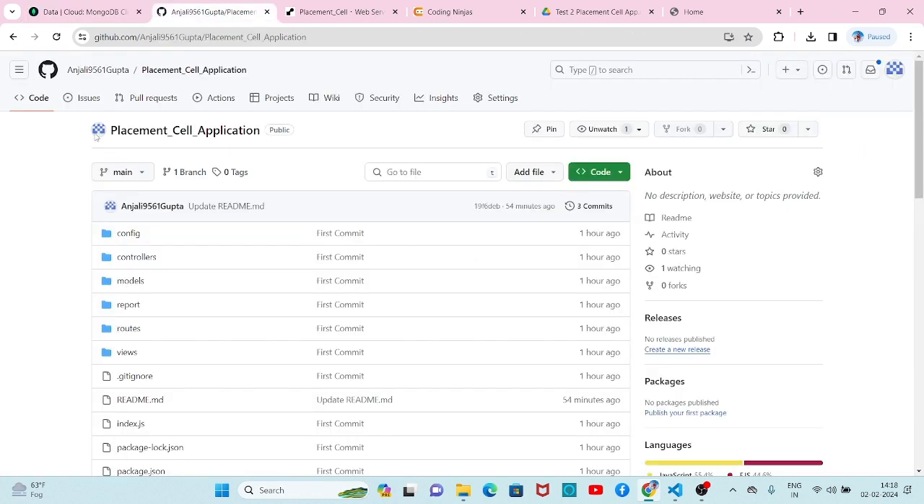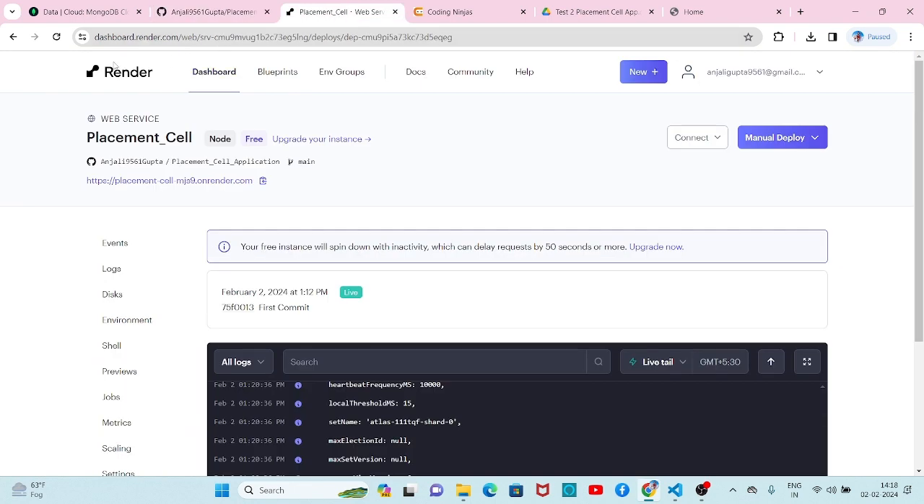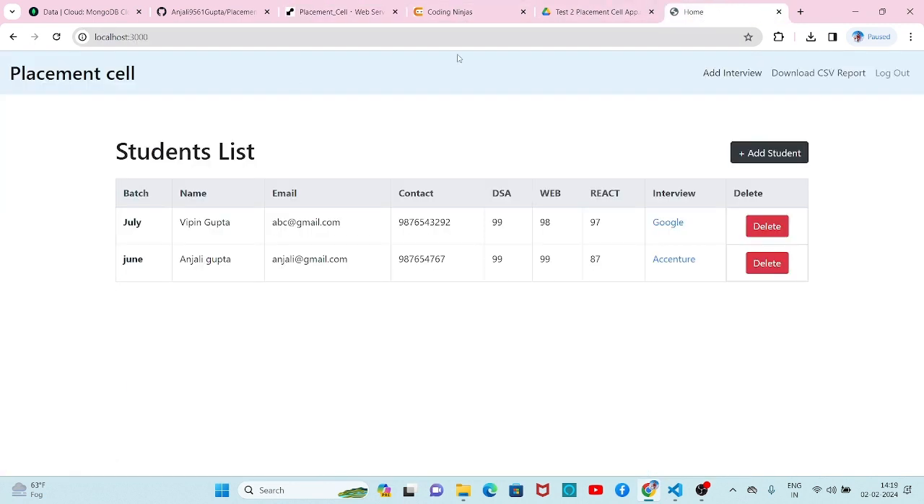And this is my GitHub page. Here I'm importing this project, so you can also take ideas from this GitHub link. I'm using render.com to make my application live, so I'm deploying my application on render.com. You can also use heroku.com for your application. This is my live application link, and here my application is live on render.com. So this is my project, my placement cell application project. Thank you for now.